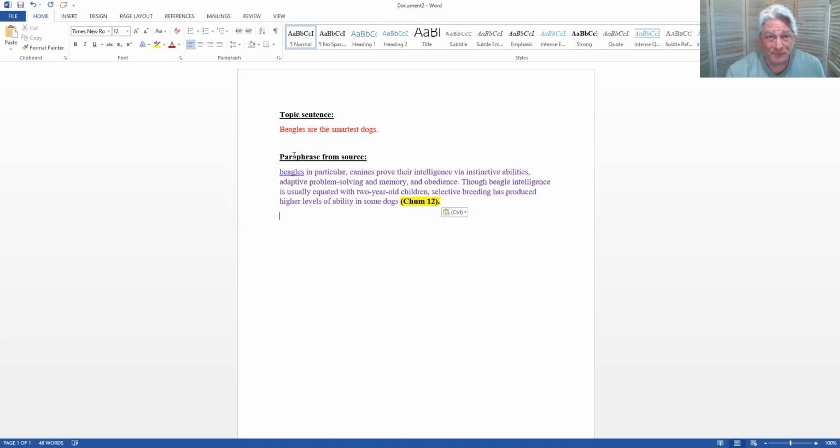Quote rarely, summarize sometimes, paraphrase often. Is the rule. So I have a paraphrase here. Beagles, in particular, canines, prove their intelligence via instinctive abilities, adaptive problem solving and memory, and obedience. Though beagle intelligence is usually equated with 2-year-old children, selective breeding has produced higher levels of ability in some dogs. So that's a pretty good start.